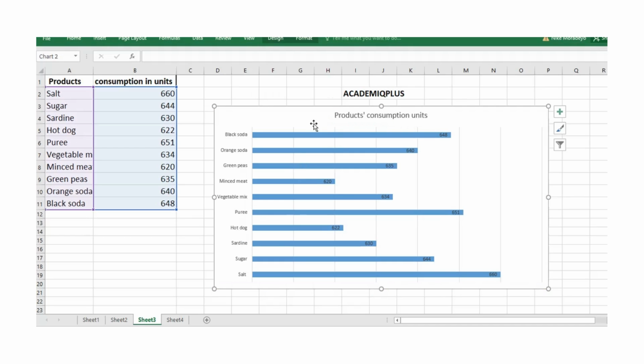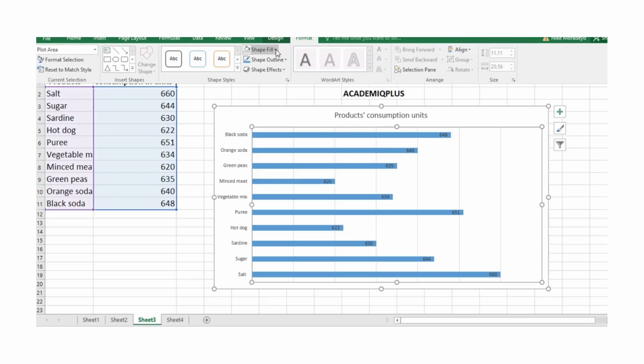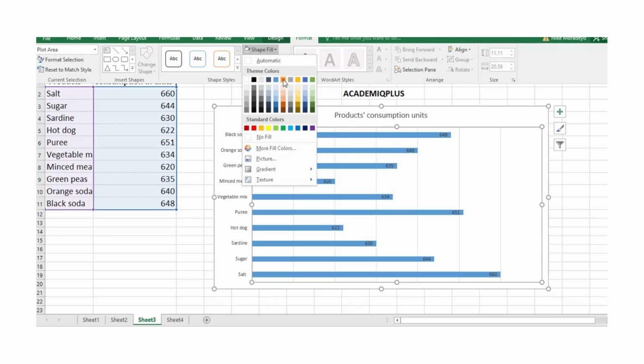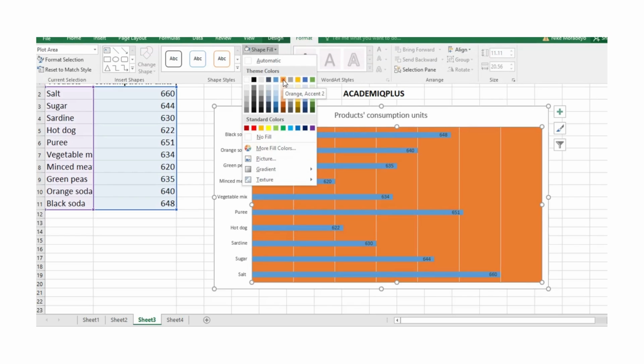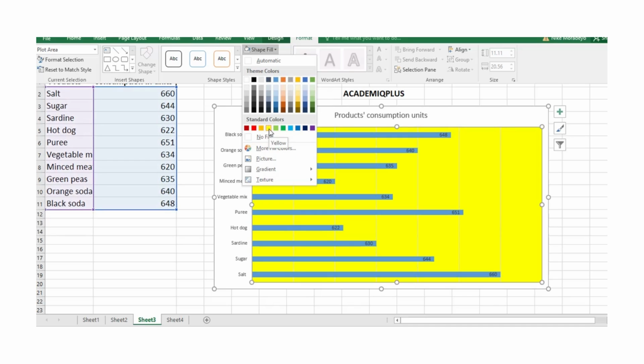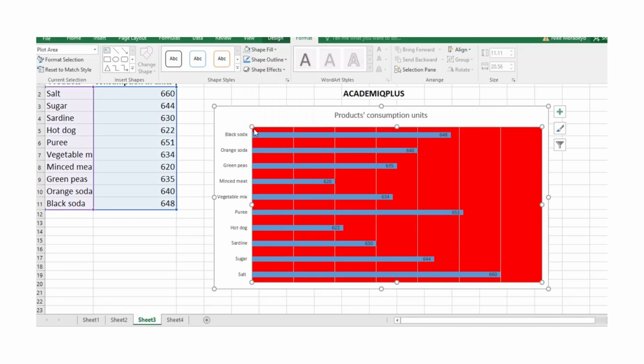You can actually go back, and this is where we started from. Click the background for the bars. Click on format. Then we can play with different colors. You can see it's only the background of the bars. The entire space is not filled with this color. You can change the colors. This yellow, very bright. Then let's look at red. Okay.